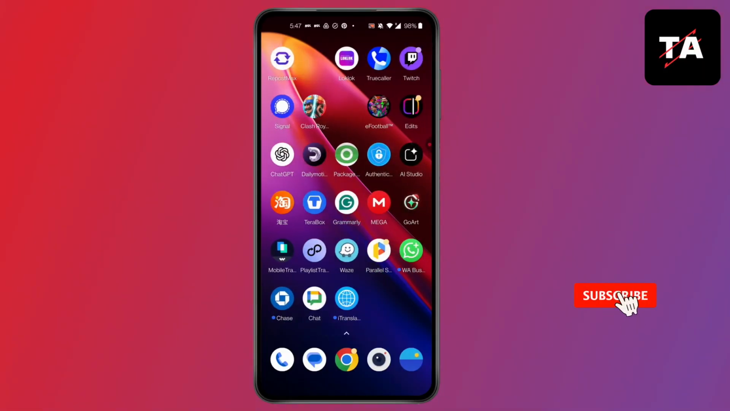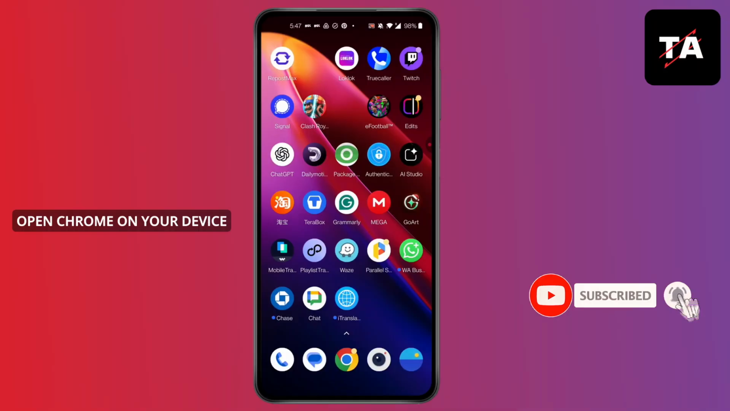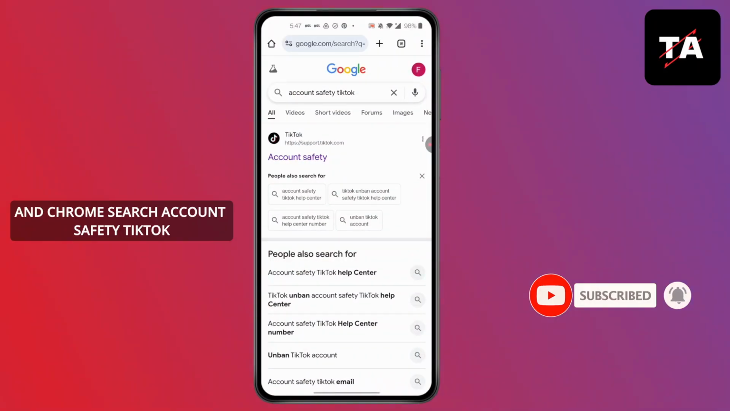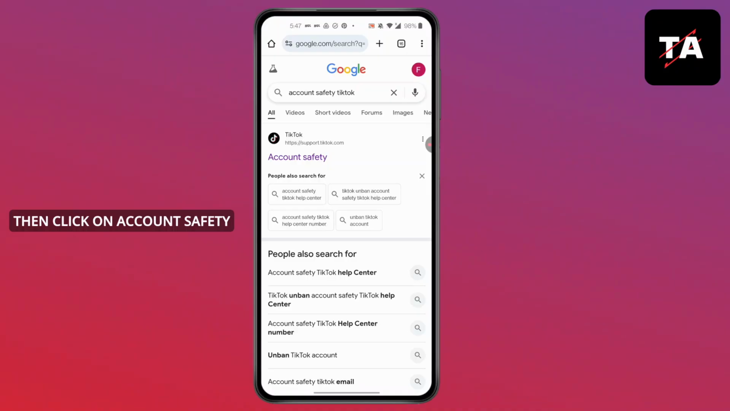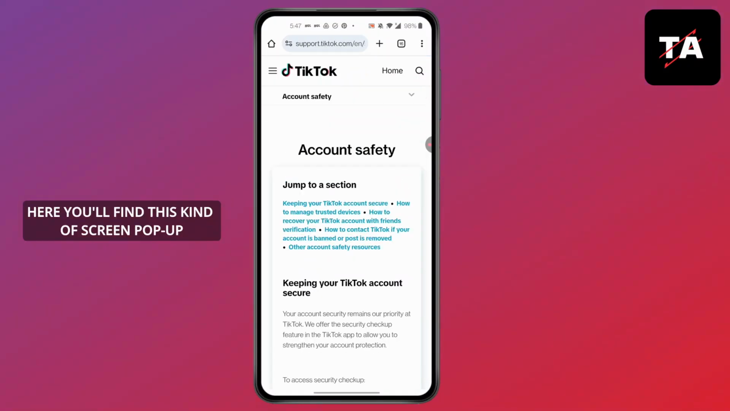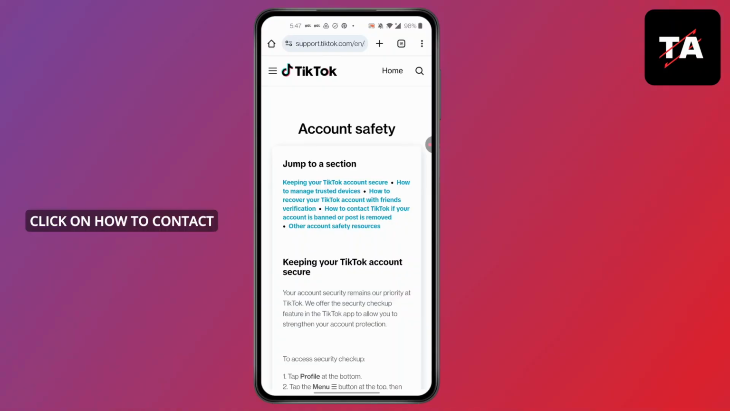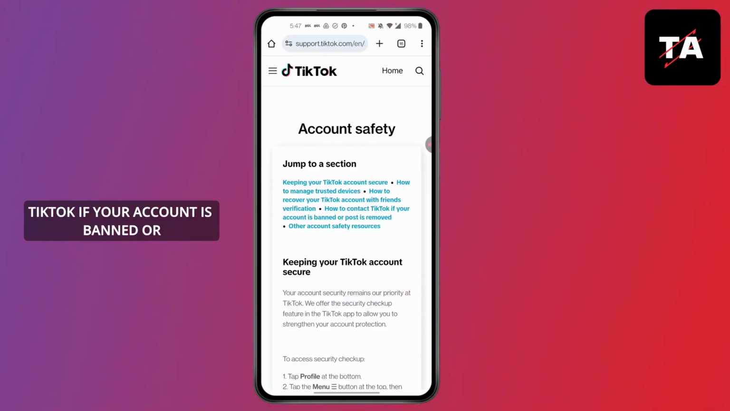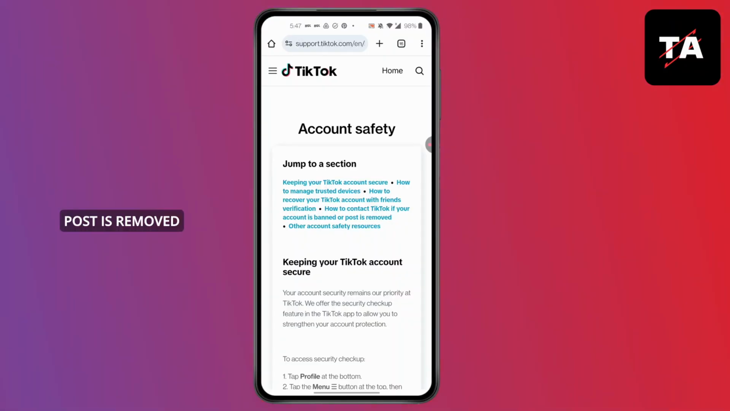First, open Chrome on your device and search Account Safety TikTok. Then click on Account Safety. Here, you'll find this kind of screen pop up. Click on How to contact TikTok if your account is banned or post is removed.